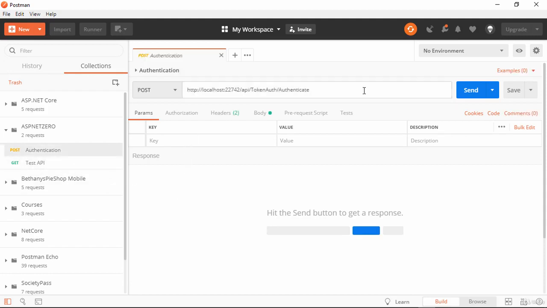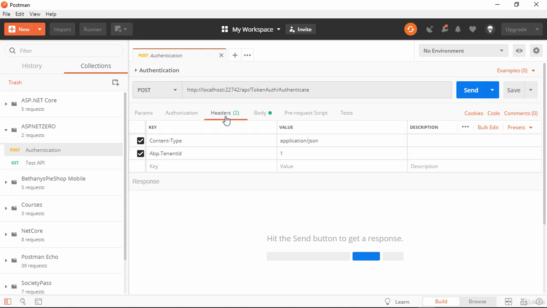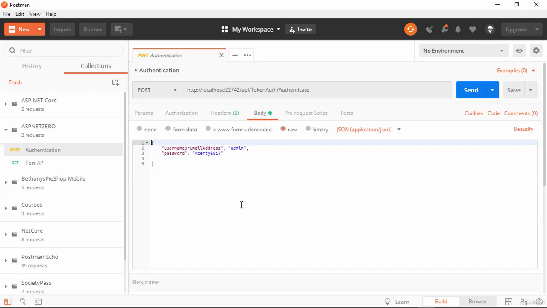First, there's going to be an authentication call. We are going to do a post, and we're going to do that to, in this case, our localhost /API/tokenauth/authenticate. In the headers, we need to specify that the content type will be application JSON, and the abp.tenantID header should also be set to 1. Now I do need to add here that the multi-tenancy for this to work needs to be disabled, but we already did that earlier in this course. In the body, we will then send over the JSON containing the username and the password. And that's what you see here.